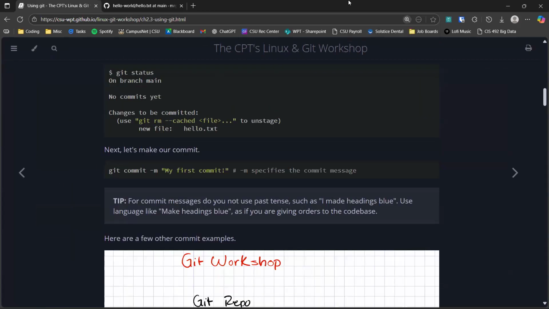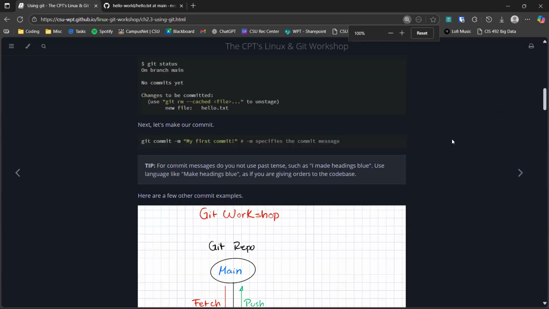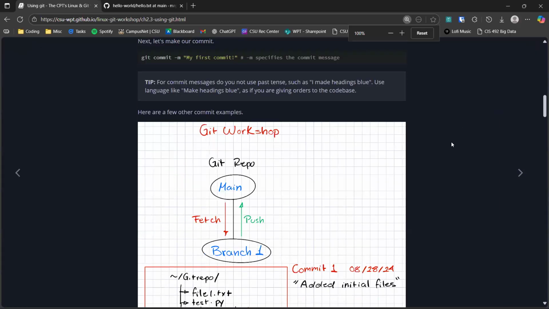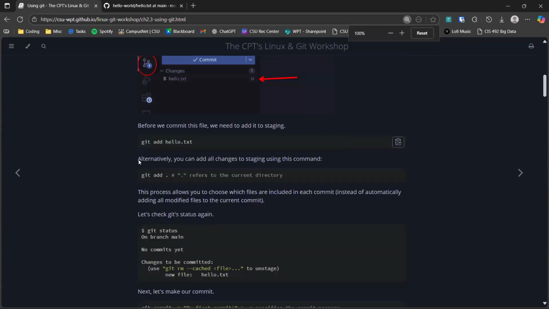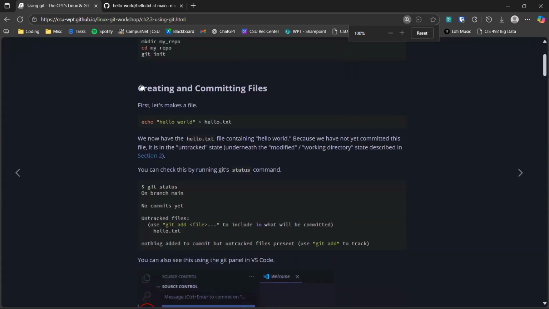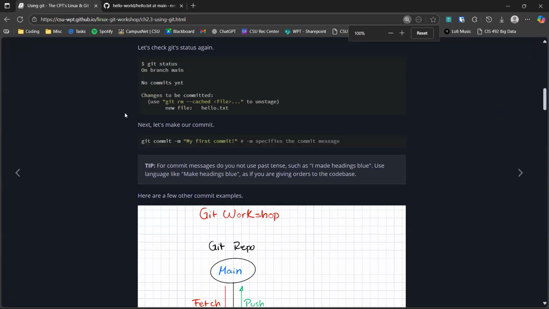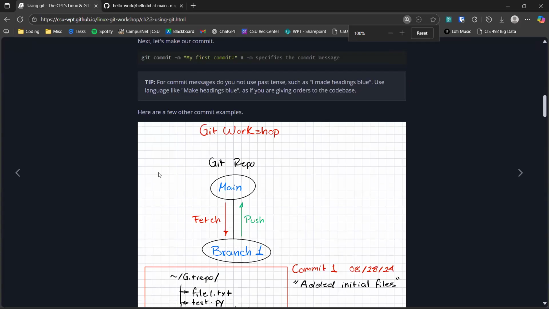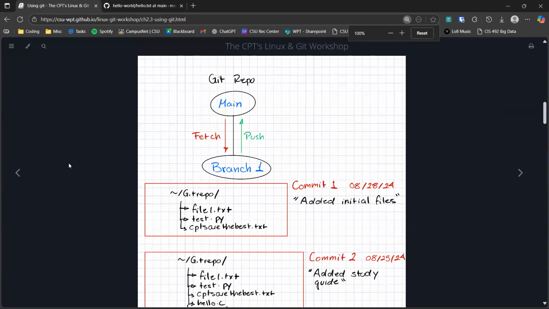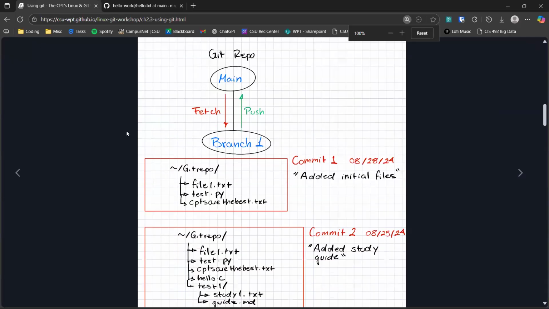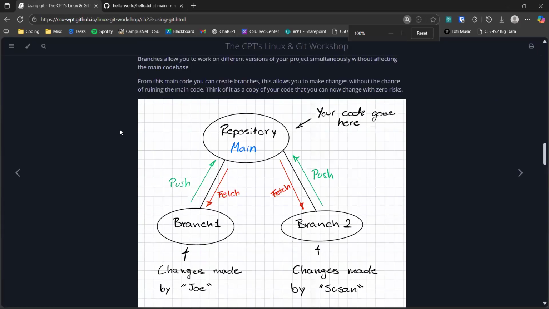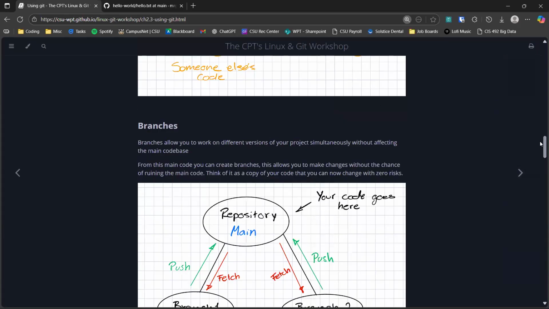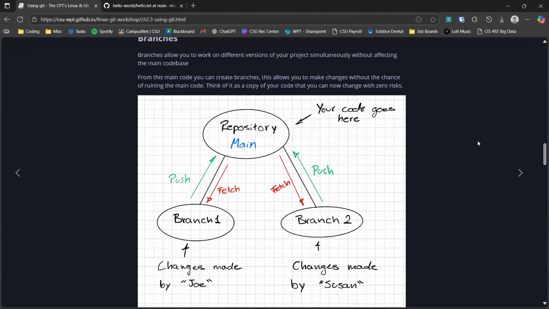So now that we know how to do this, let's look at a few examples of more complicated use cases where we would use Git. This is what we just did: we created and committed a file. We would have a main branch. Let's go to branches actually. This is a good time to talk about branches.